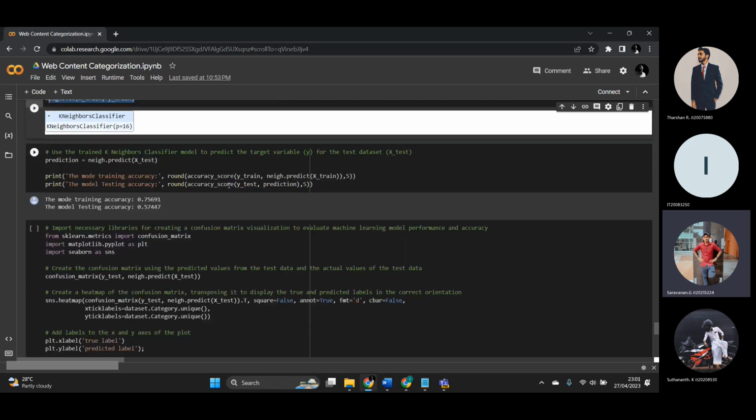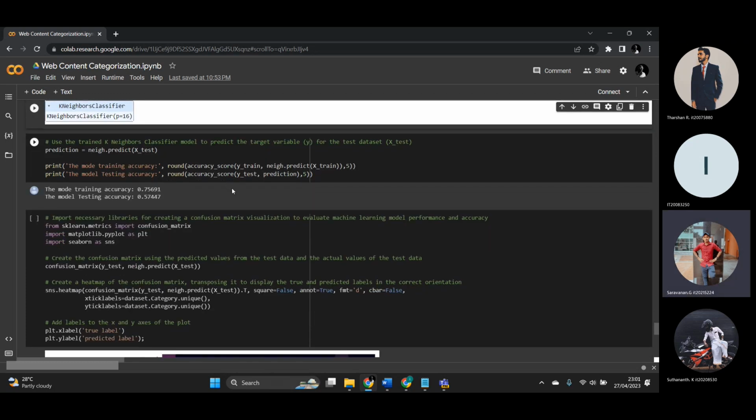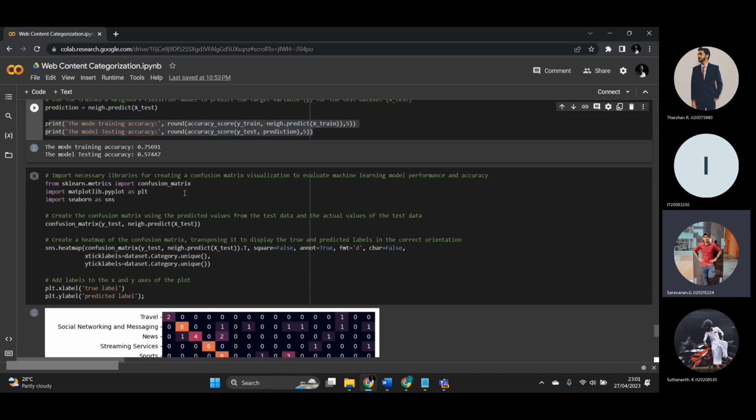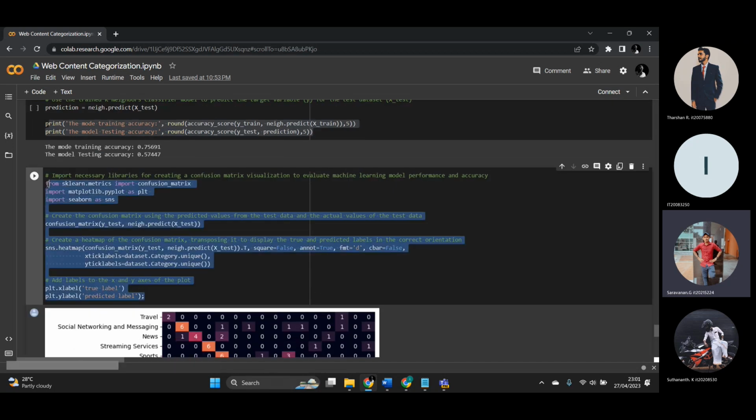So these are the results. Then I use the trained K-neighbors classifier model to predict the target variable Y for the test data set X test. This is the step to print the training accuracy and testing accuracy, and these are the results. In my algorithm, training accuracy is almost 0.7 and testing accuracy is almost 0.5. And this step is for the confusion matrix.